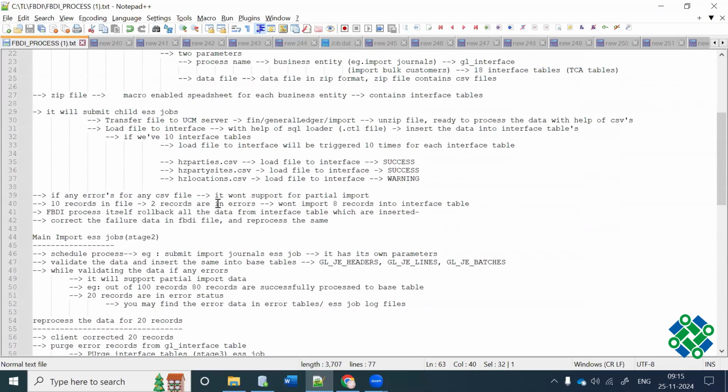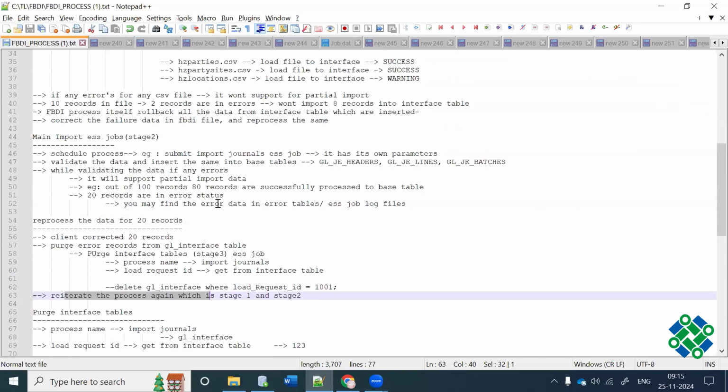So that your 20 records will go to the interface table. We'll see how it works. It's about reprocessing: to correct your data from your interface table, you need to delete the data. You need to purge the data.